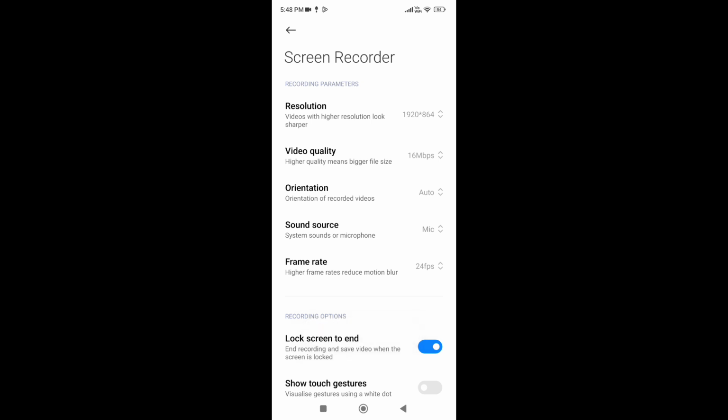After that you will be able to get voice for your recording in your Android phone, mainly for Redmi 10, and this is my Redmi Note phone. So I hope, friends, now it will work for you.